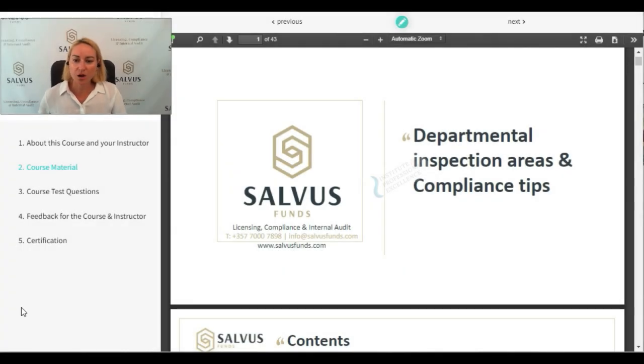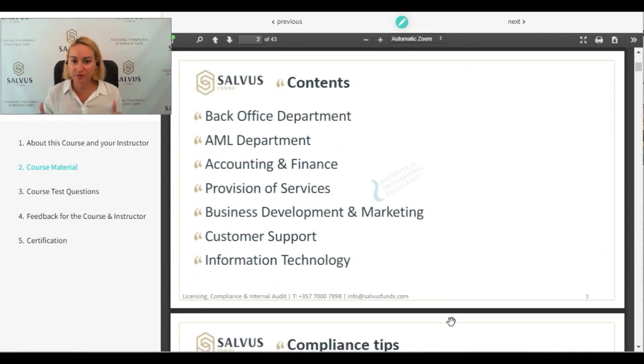We continue now with our inspection areas by department in order to complete our compliance monitoring program. Therefore, in this section, we are discussing the back office department, the AML department, accounting and finance, the departments for provision of services, where we have different examples according to what services you have in your company, business development and marketing, customer support department, and information technology. As you can understand, in your monitoring program, you have to inspect all departments, of course.